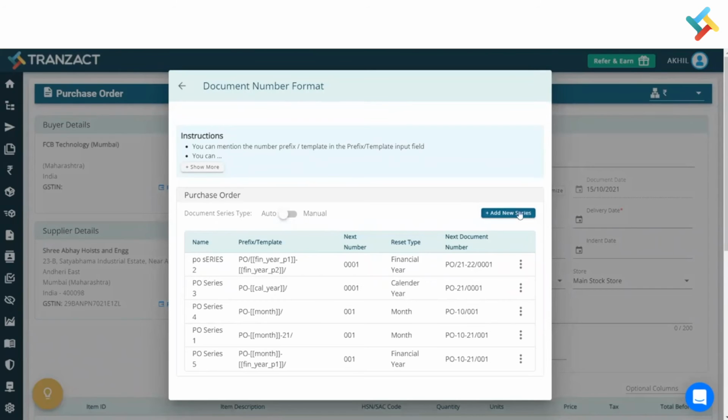You can go and add a new series here. You can very well go and edit or delete the previous series. You can make the series auto or manual as well while creating the document. Same you can do in each and every document whichever you are making, like purchase order, sales order, your invoices. So we have provided this feature in front for your use case.